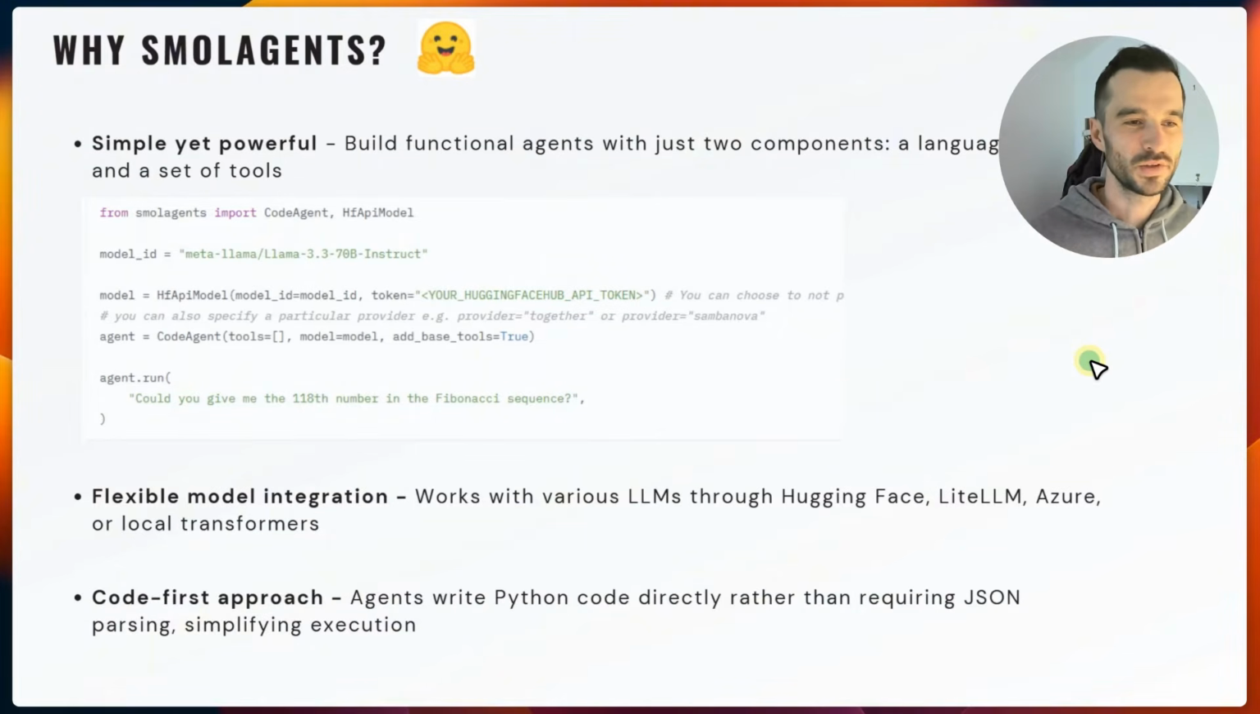Then we have a code first approach. So this is really unique here for smolagents. Agents write Python code for the instruction instead of JSON. But we will have a later look at this in more detail.